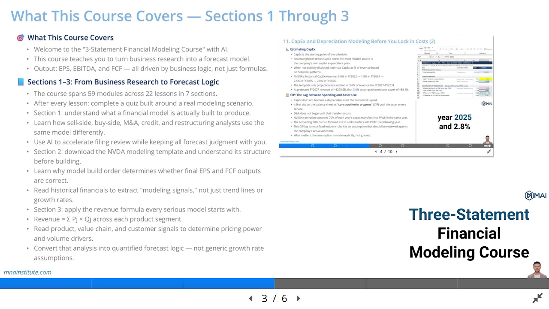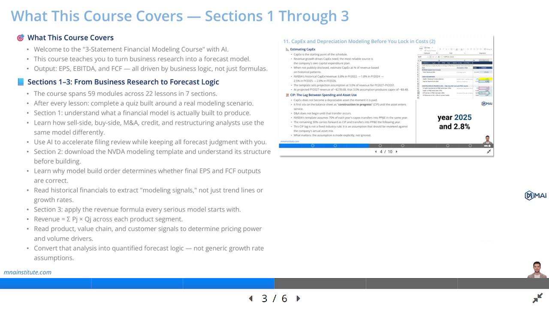Welcome to the 3-statement financial modeling course with AI. This course teaches you to turn business research into a forecast model that produces EPS, EBITDA, and free cash flow. Most courses start with the spreadsheet. This one starts with the business, because every number in a model must come from a reason, not a formula.